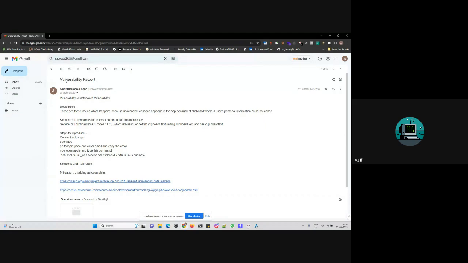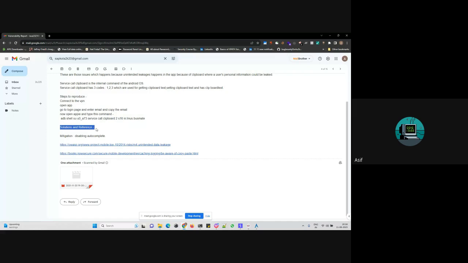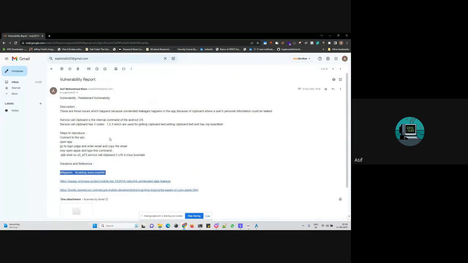In my case, I have written vulnerability report. Then you have to give the vulnerability name, then a description, something about that vulnerability. Then you have to give steps to reproduce, which are basically the steps that you have taken to find that vulnerability. Then you could give solutions or references. If you want, you could give mitigation also. And the last thing, which is very important and which I forgot in this report, is impact. So you have to give the impact also, right?